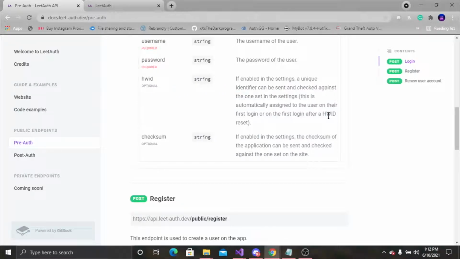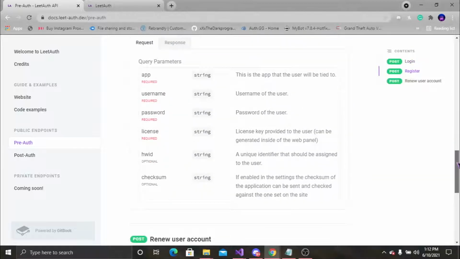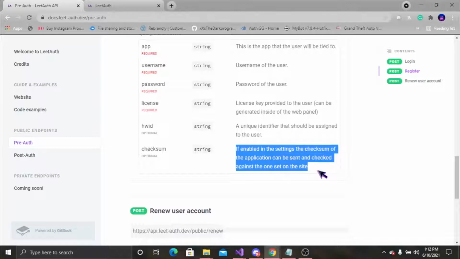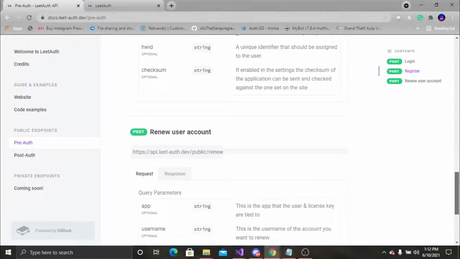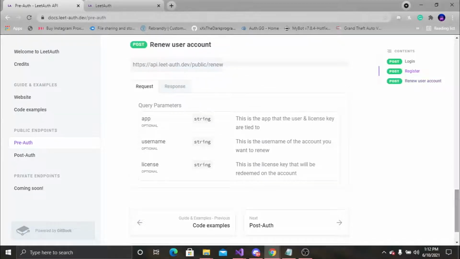The check if it's being used again. Same thing with the register. It tells you checksum if enabled in the settings. Checksum of the application can be sent and checked against one on the site. Okay, that's pretty good as well. And it also has the renew user account. This is pretty cool actually. I'm not going to lie, it's pretty interesting.